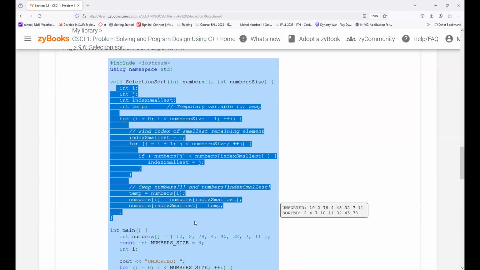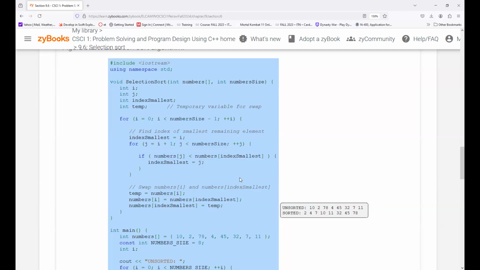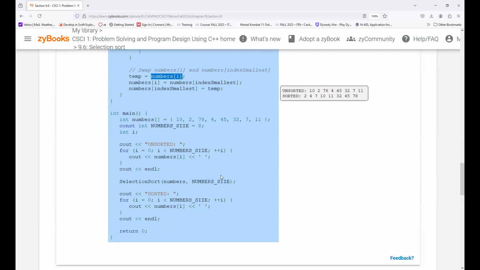This code here does what I explained. It looks for the smallest one. It uses a temp variable to store numbers I, and then it swaps that smallest one with the first one, and then the second one, and the third one, and it keeps doing it until everything is sorted. So we define an array, and then when we call the selection sort, it takes this array and number size, and it sorts the array.